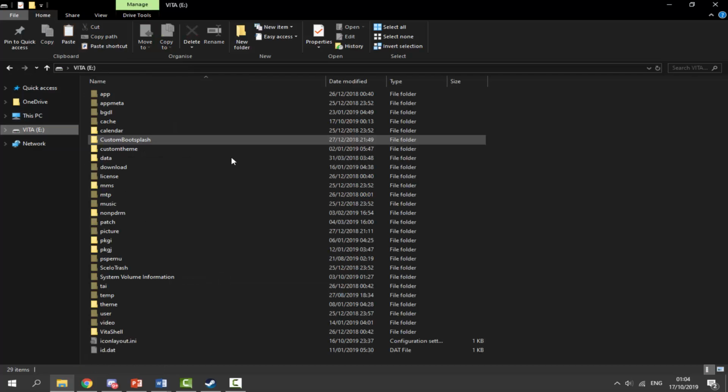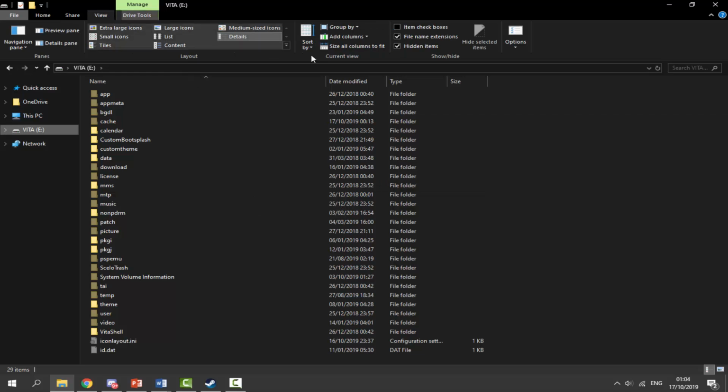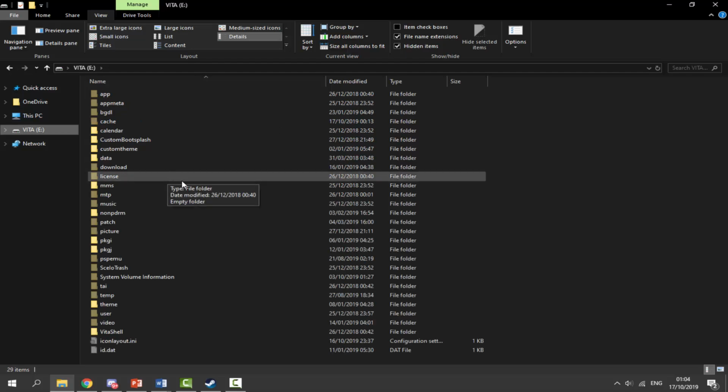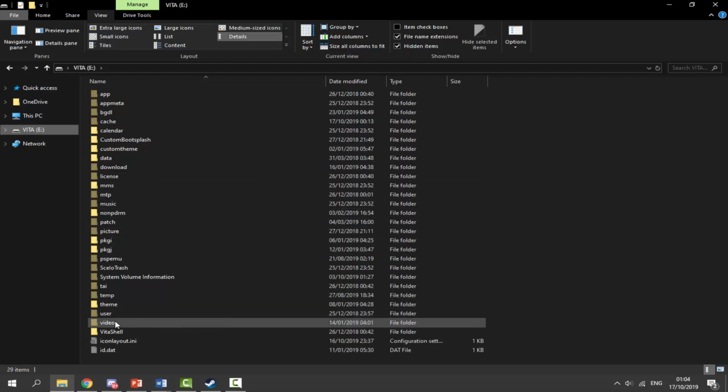Then you need to find your Vita. What you want to do is go to View at the top if you're on Windows 10 and click on Hidden items. As you can see, that will show all of the hidden folders. Now the folder we're looking for is called video, so it's actually a hidden folder, this one right here. We're going to double click on it.